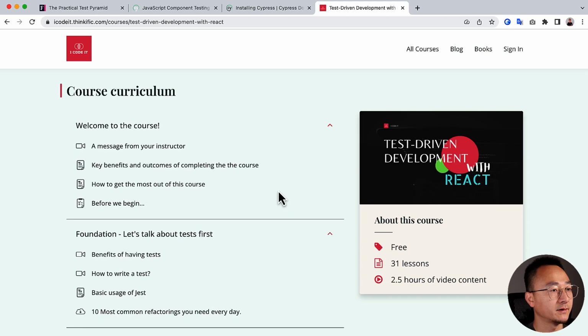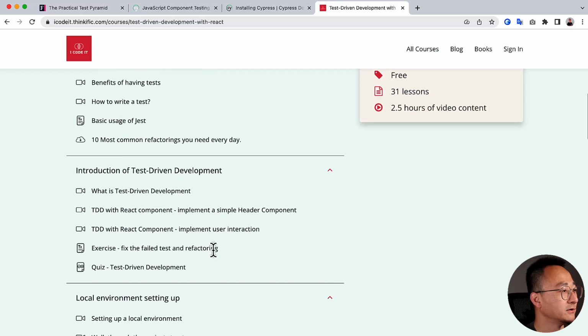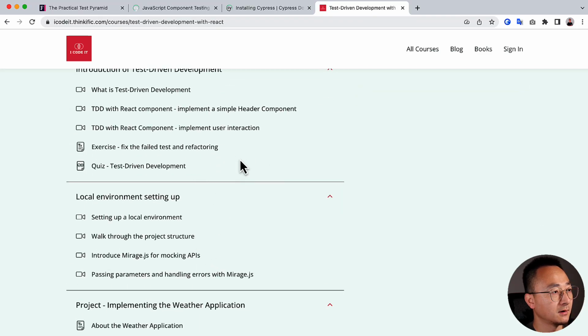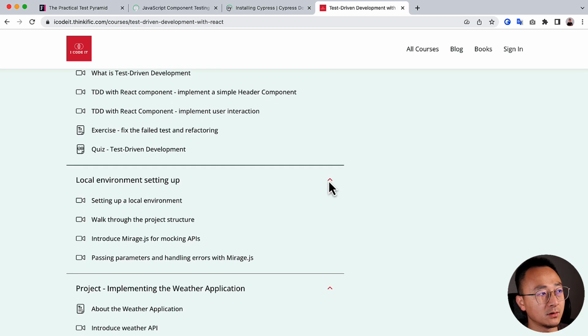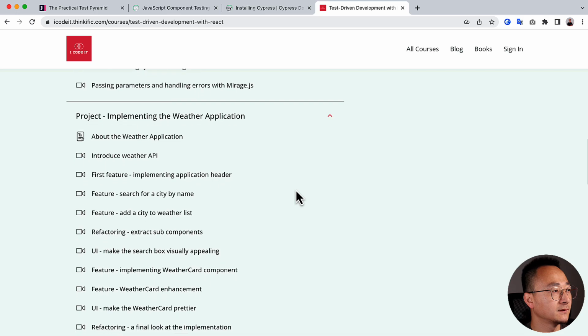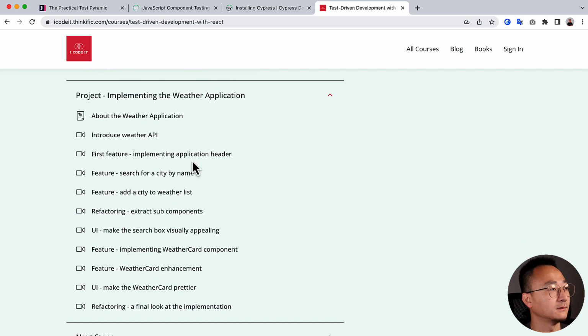Basically the course is covering all the fundamental knowledge about the TDD with React. It has like a 2.5 hours unit, and it introduces all the test-driven development methodology, how you do that in small steps. And once you have done that, you will learn how to do the mocking API and build the weather application and put them together. We are going to use this web application as our demonstration here.